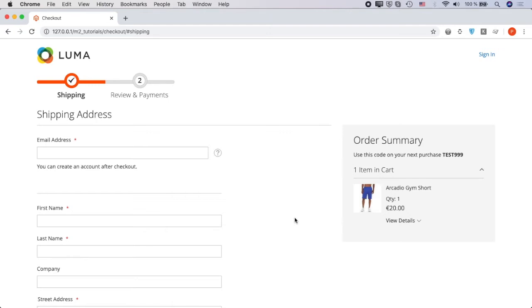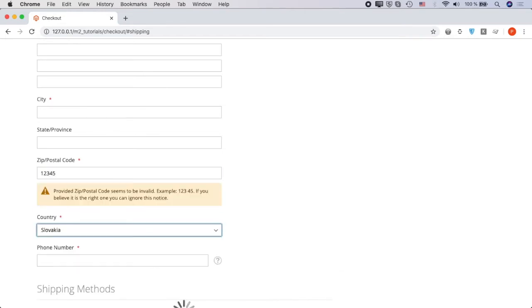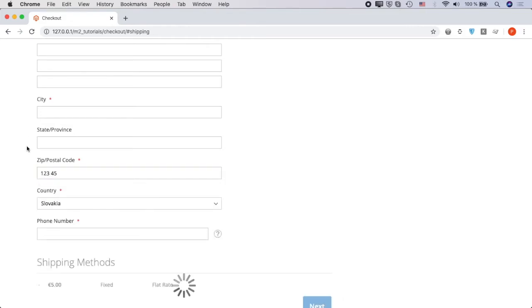We are in the checkout and here you have a postcode field. Enter some value, and when the field loses focus, Magento performs a validation, and if this field is invalid based on the regular expressions defined in the system, it will show you this message. So if we correct this, Magento performs the validation again and everything is correct now.